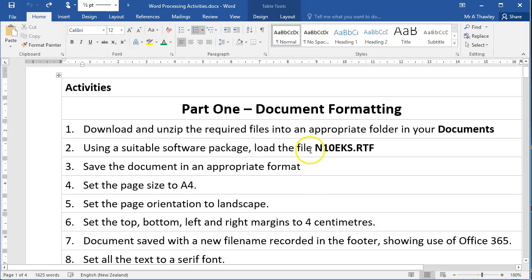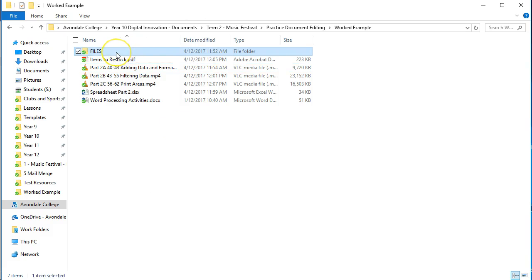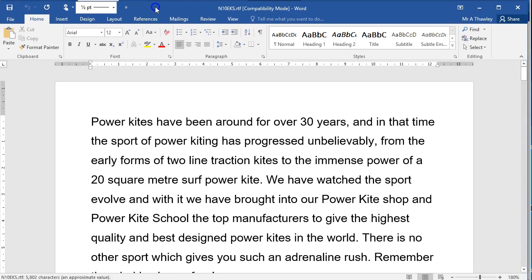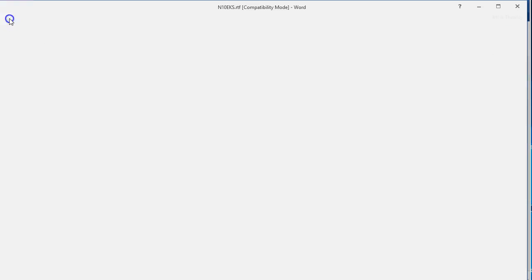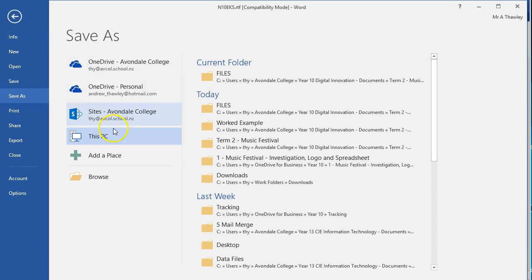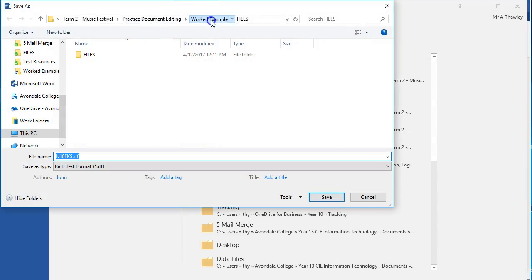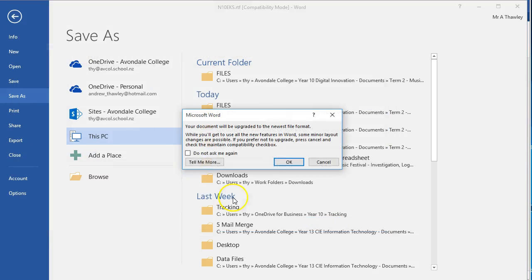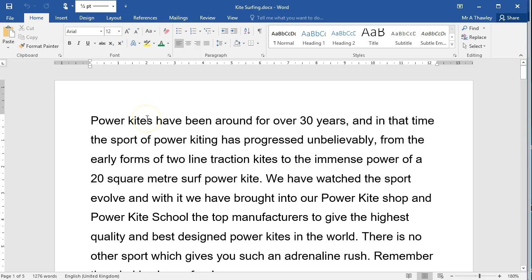Okay, in part one, we're going to be doing a lot of editing of a text file. So I'm going to open up this N10 EKS file. That's one that's been sent through. By default, I want to save this in a format I'm going to be able to use. So I'm going to do a Save As, change the location, give it a decent title, and change it from rich text format to Word document, so it'll be able to save all my settings. So I've got this here now.